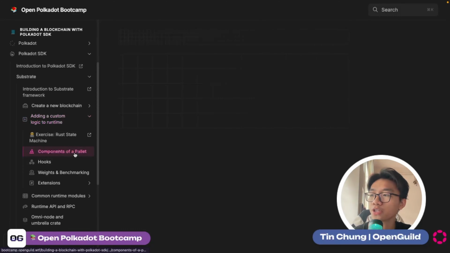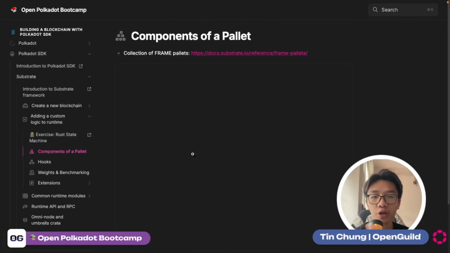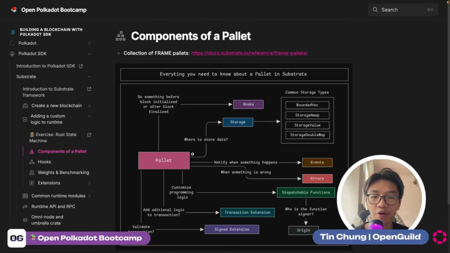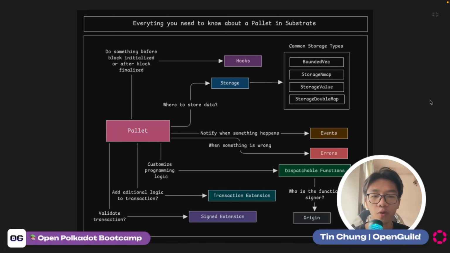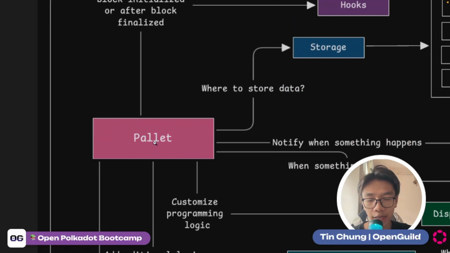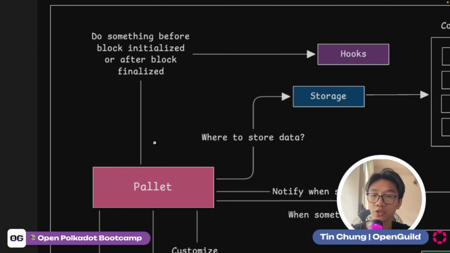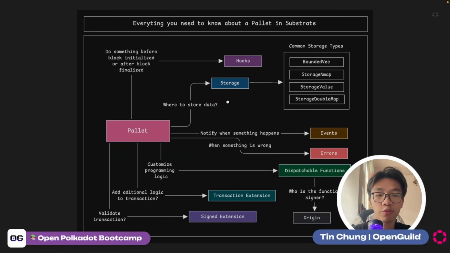So what we're gonna learn today: the first thing is the components of a pallet, the very basic components, and we're also gonna look at the code and try some programming. Before we learn a few examples of Substrate pallets, we want to quickly go through the basic flow and the basic components of the pallet. So here is our pallet, also known as the runtime module. The pallet is gonna have a few different components here.